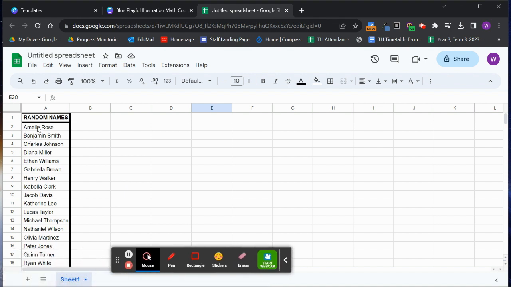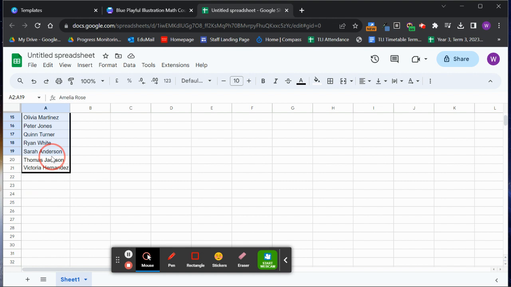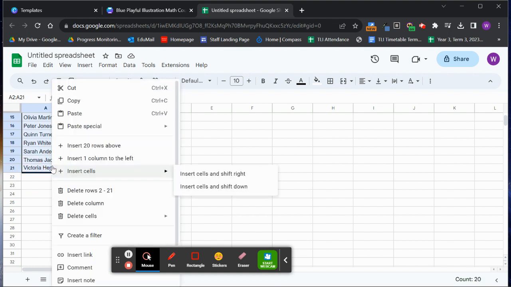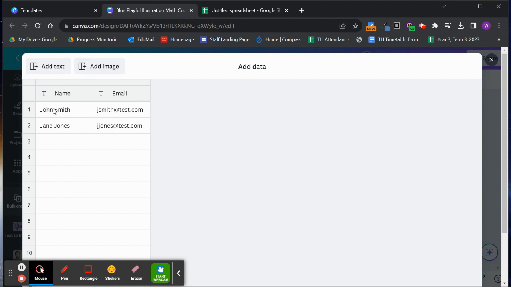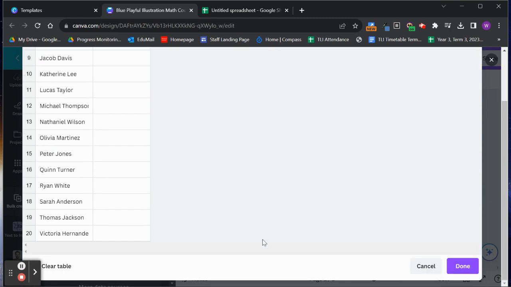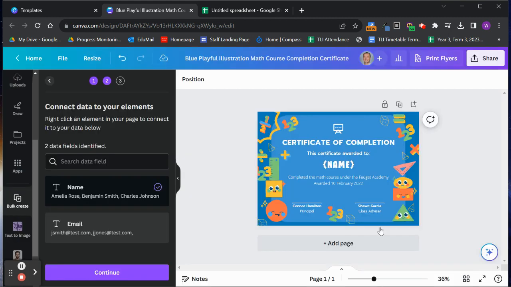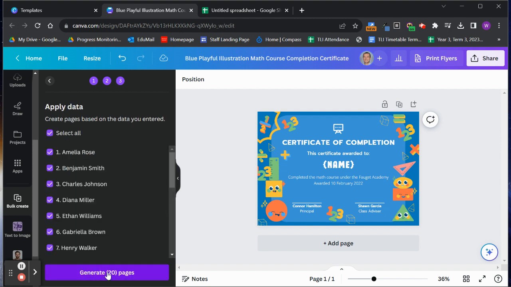I'm going to copy those. Copy. And go back here and paste them. Okay. So I'm going to scroll down to the bottom, click done. Make sure that the name is ticked over there, click continue.